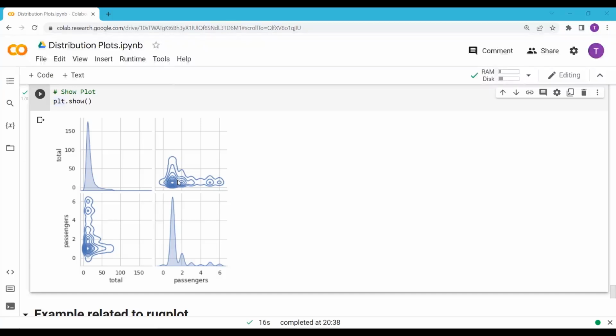So from this you can see that instead of the scatter markers it's shown as a KDE plot, and instead of the histogram it shows the curves. So in case of total and total it shows the curve, and in case of total and passenger it shows a KDE plot.